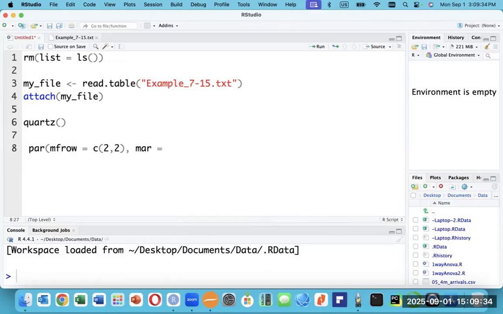Please accept my apologies. mfrow just tells you you want to divide the plot into how many rows and how many columns, but mar tells you how wide you want your margins to be. And as I said, we start with 2, 2, 2, 2, and then if we want to increase something, we can go back and change it later. Okay, so what do I want?